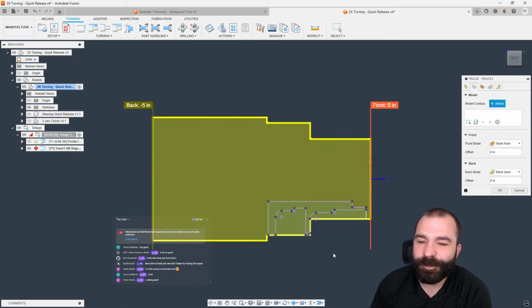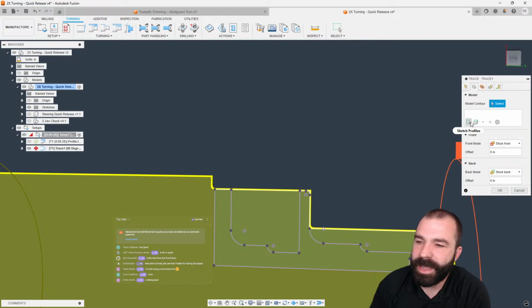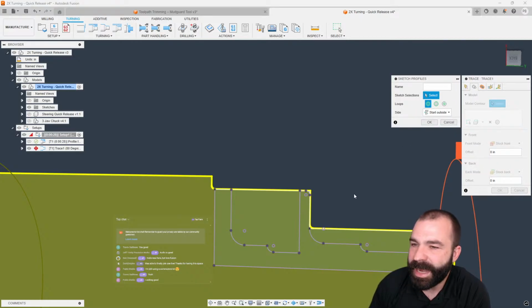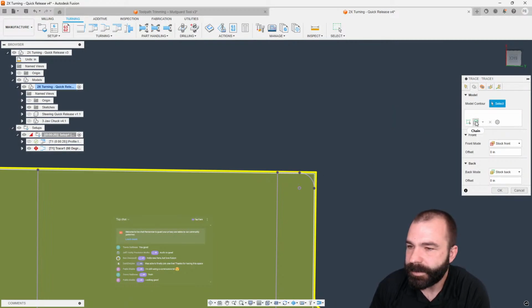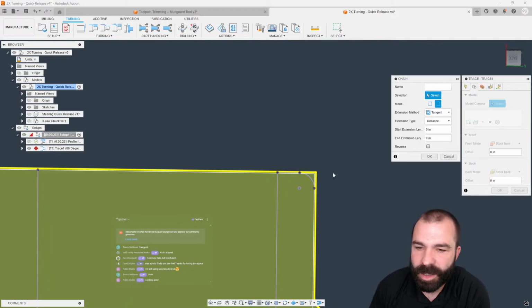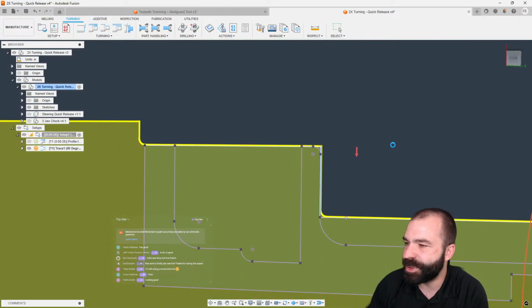But what it's asking for is the edges of selection for that toolpath. So again, we're going to go ahead and do a sketched profile. Now you can sketch that actual profile. We're going to grab some edges here. So again, let's go ahead and do chain, open. Let's say we just pick this one chain and see what we get for a toolpath.